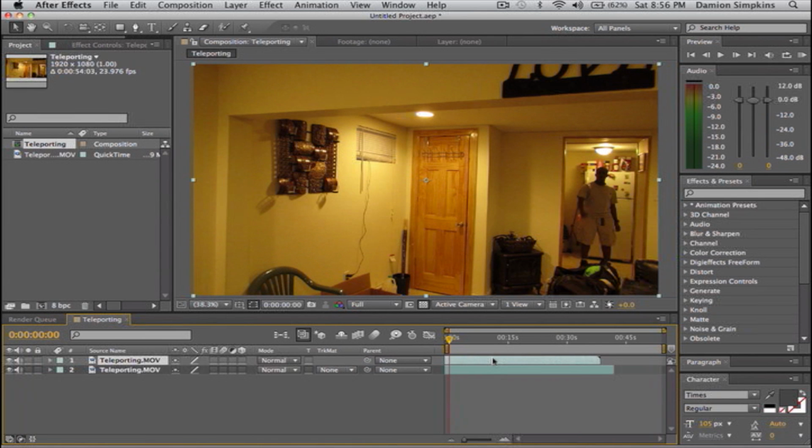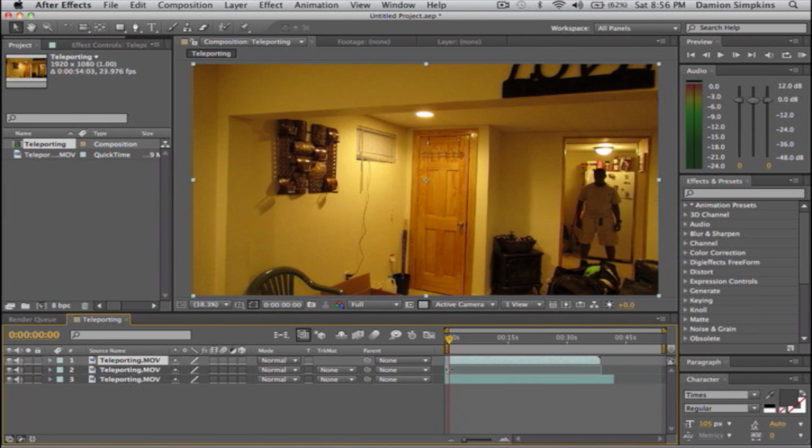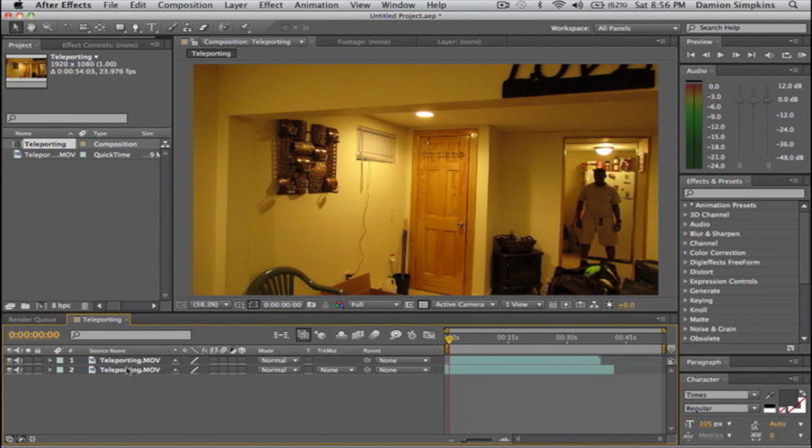So it'll be about right here, and then you would Shift Command D to split that layer, and for PC users it's Shift Control D. So you're gonna delete this middle layer because we don't need that, and you're gonna click on the top layer.